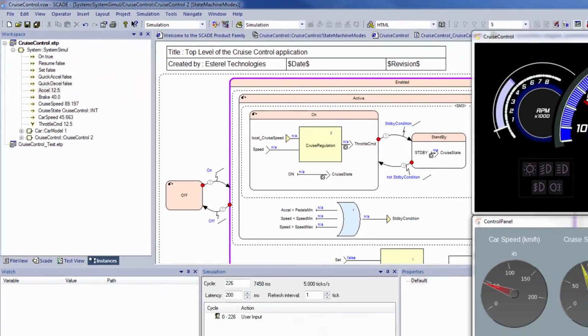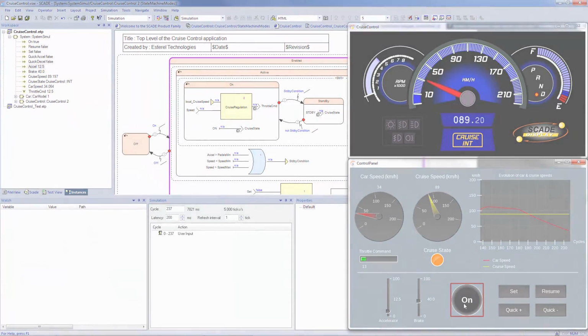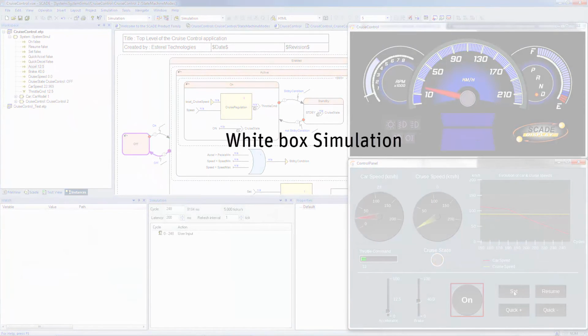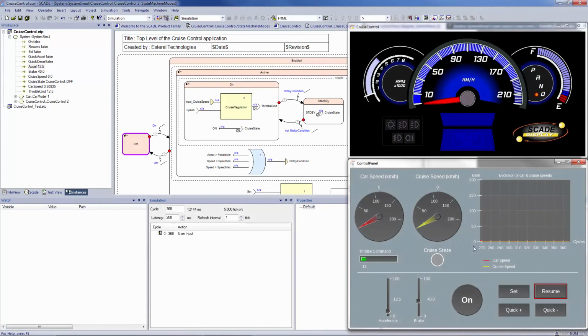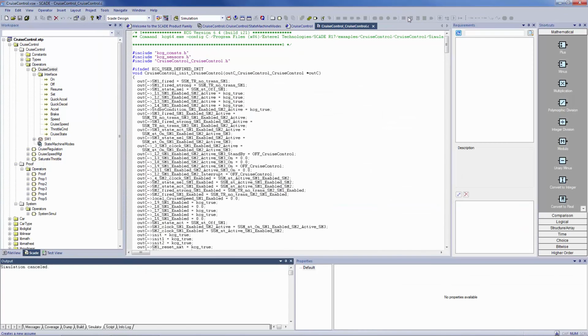The simulator can also be called from an external tool. This capability enables white box simulation, meaning while the embedded code is running in your test environment, you can follow on the model its execution. When you're done simulating, go back to the editor by clicking on Stop Simulation. Thank you.